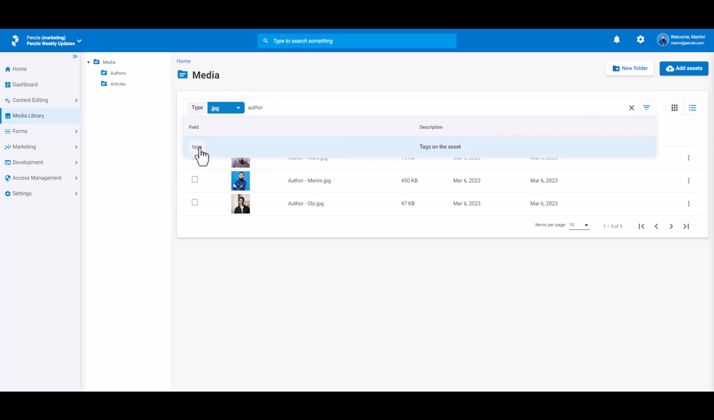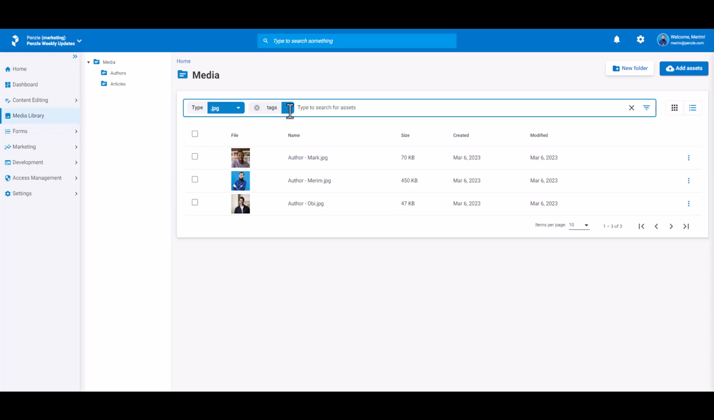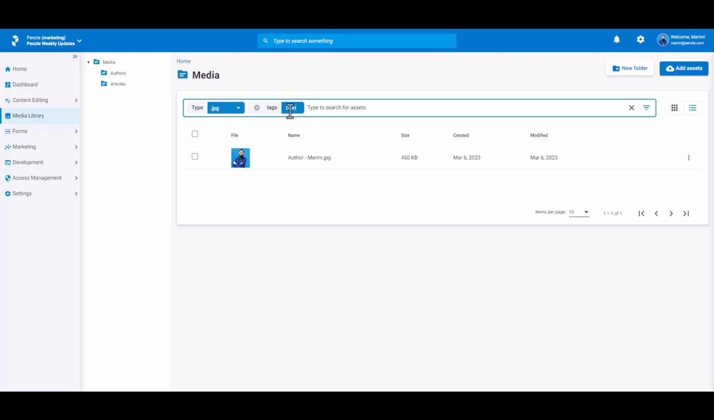Another very important thing to mention is that only the selected folder and its related structure will be considered when searching. This means that if you want to search the whole media library, you need to select the root folder before initiating search.